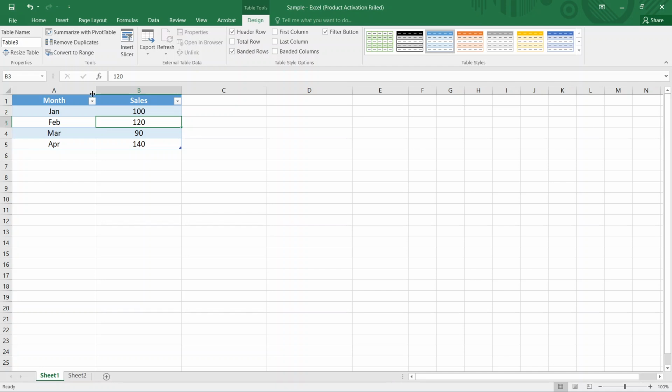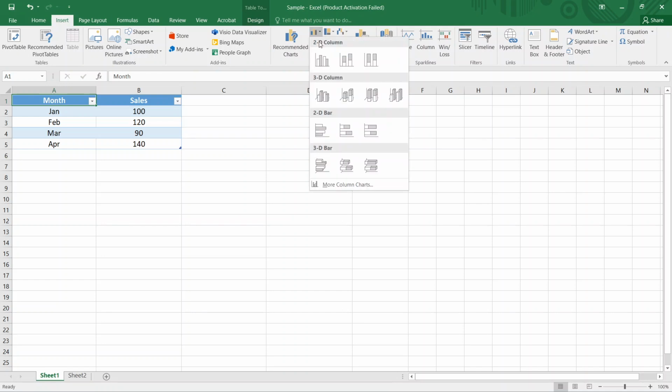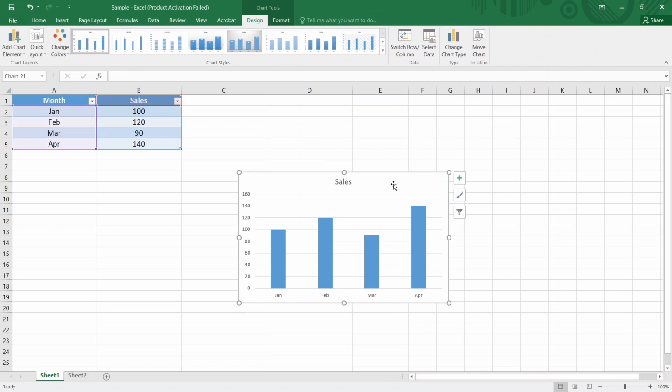Now that the data is in a table, you're ready to insert the chart. Click any cell inside the table so Excel recognizes the full table as your source. Then go to the Insert tab on the ribbon. From there, choose either a line chart or a column chart, depending on how you want to present your data. A line chart is useful for showing trends over time, while a column chart is great for comparing values across categories. Once selected, Excel will place the chart directly onto your worksheet.